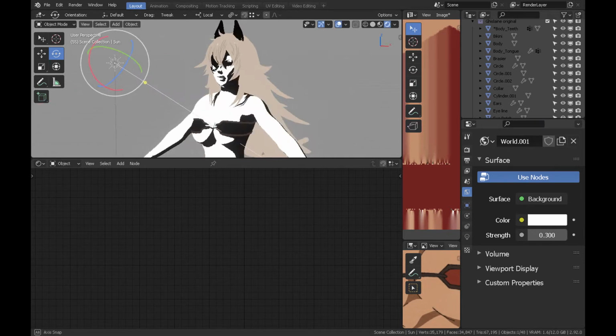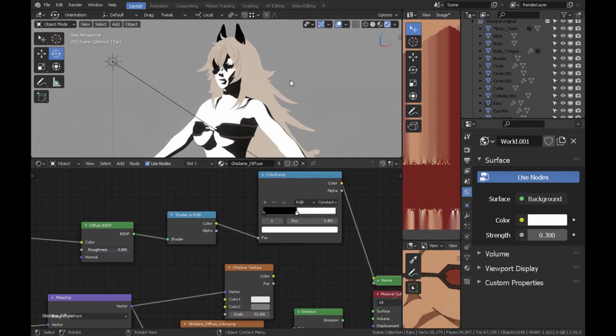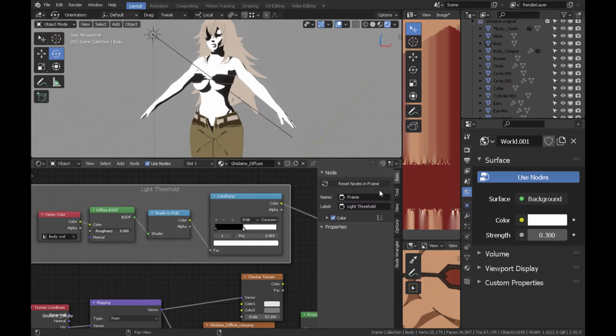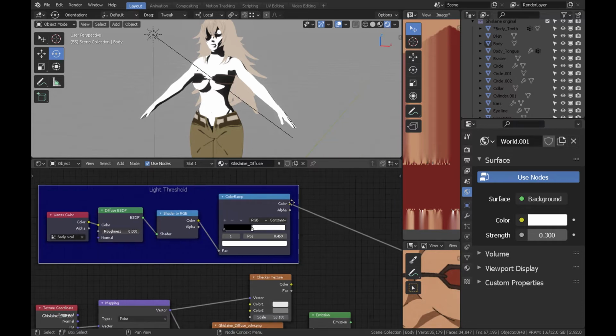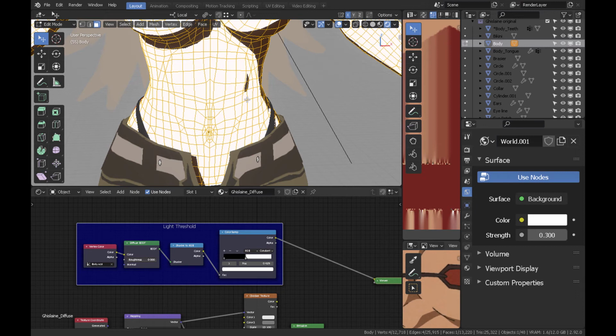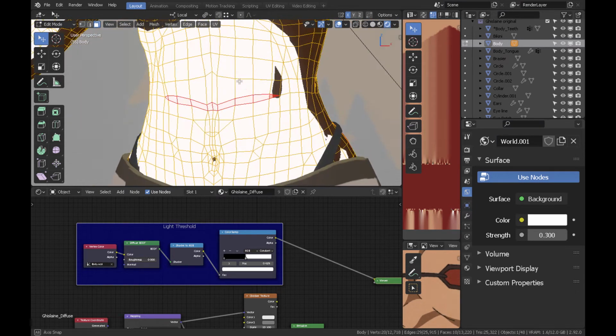Okay, so this is all what makes the light threshold. So we are limiting, or rather, where's our starting point? It's going to be the vertex color. So I'm going to select these parts here in the belly, and then I'm going to press fill so that they can be of one same color.